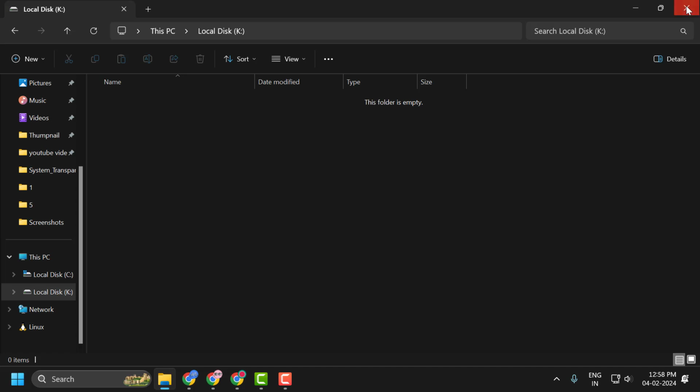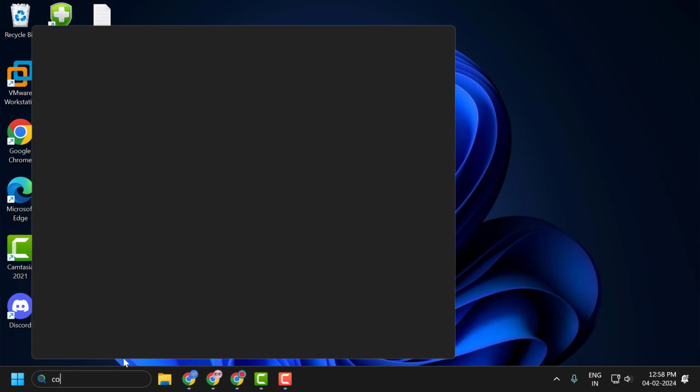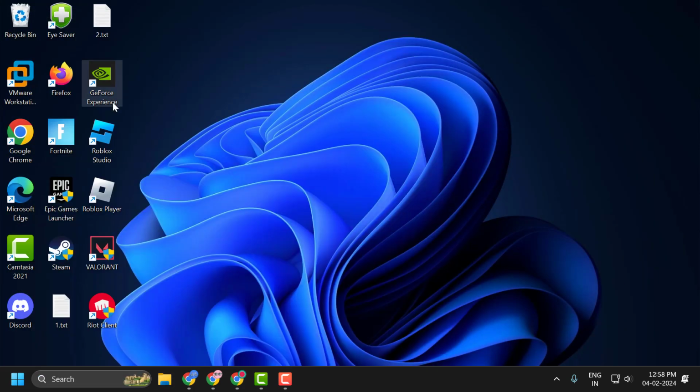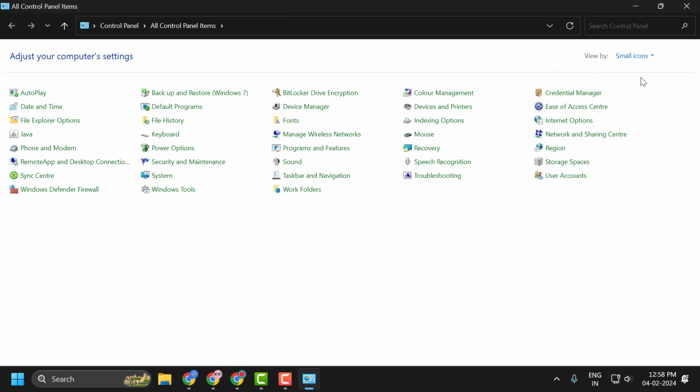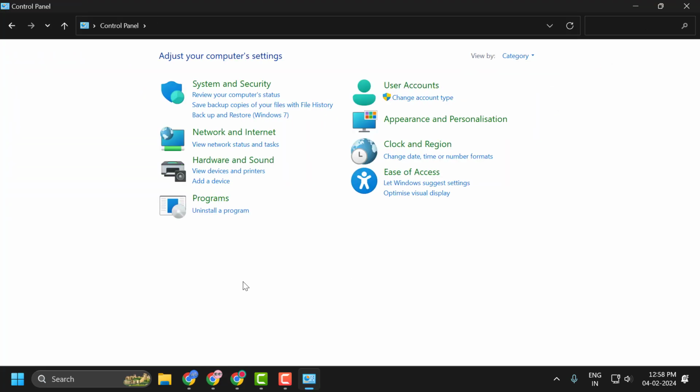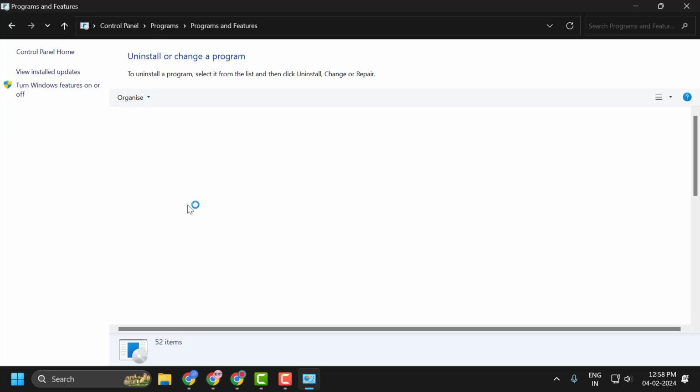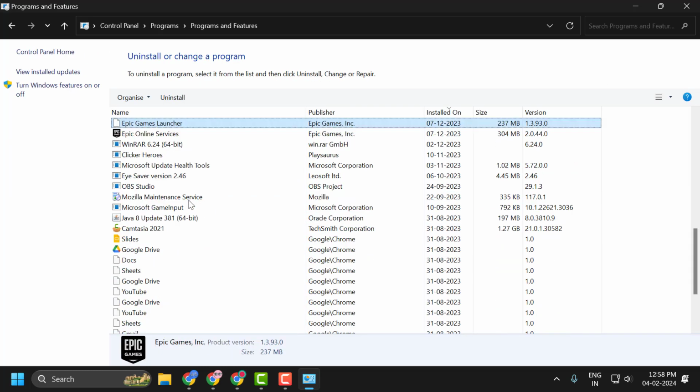Now go to the search menu and type control panel. Click on open it. Select view by category and select uninstall a program. Search for Epic Games Launcher and uninstall it. Right click on it and select uninstall.